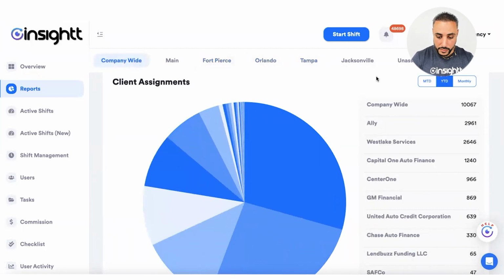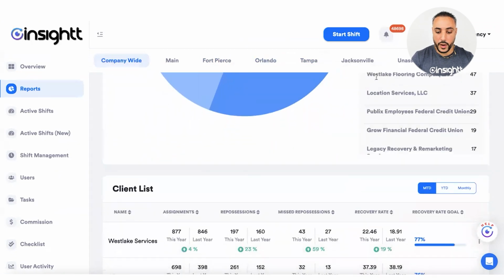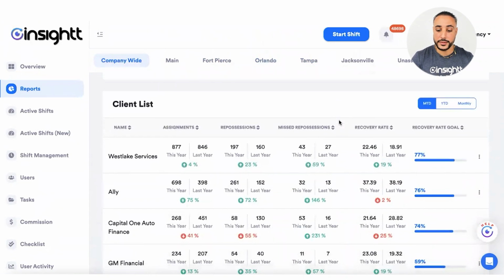Okay. Next thing that we're going to go ahead and focus our attention on is the client list. And this is by far my favorite part of all of Insightt. This breaks down everything that's relevant to me to be able to grow and run my business, because this is a client scorecard. This tells me exactly where I stand in real time for every single one of my clients, for every single one of my locations.